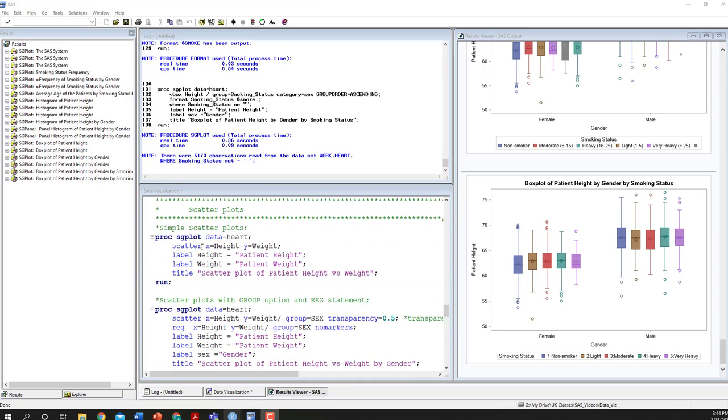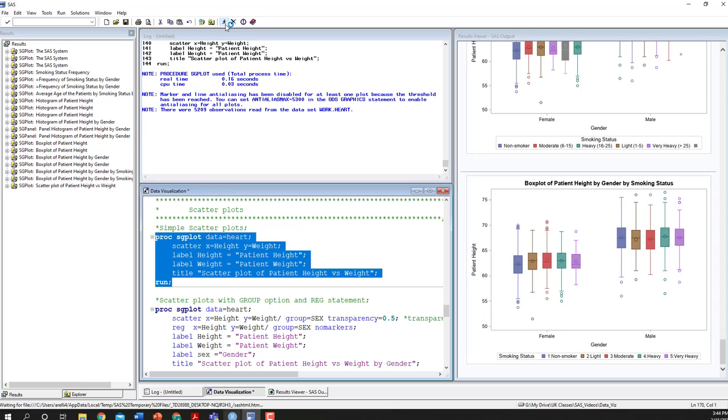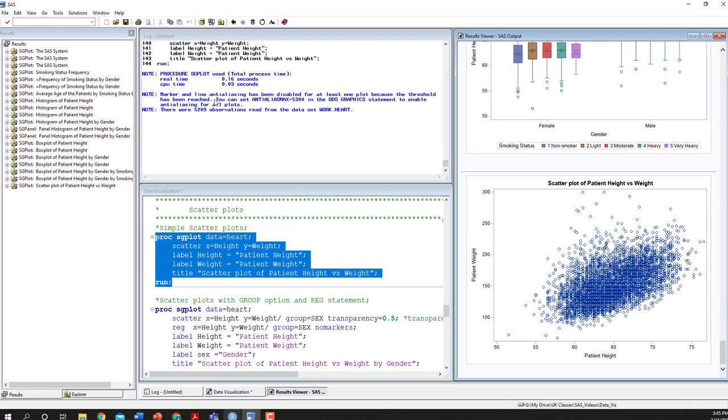Looking at SAS, we can see that this key statement is scatter, and the variable names for the x-axis and the y-axis follow. In this first example, if we run the code, we want to look at the patient height versus weight. We can see that there is a positive correlation between height and weight, which is what we would expect.